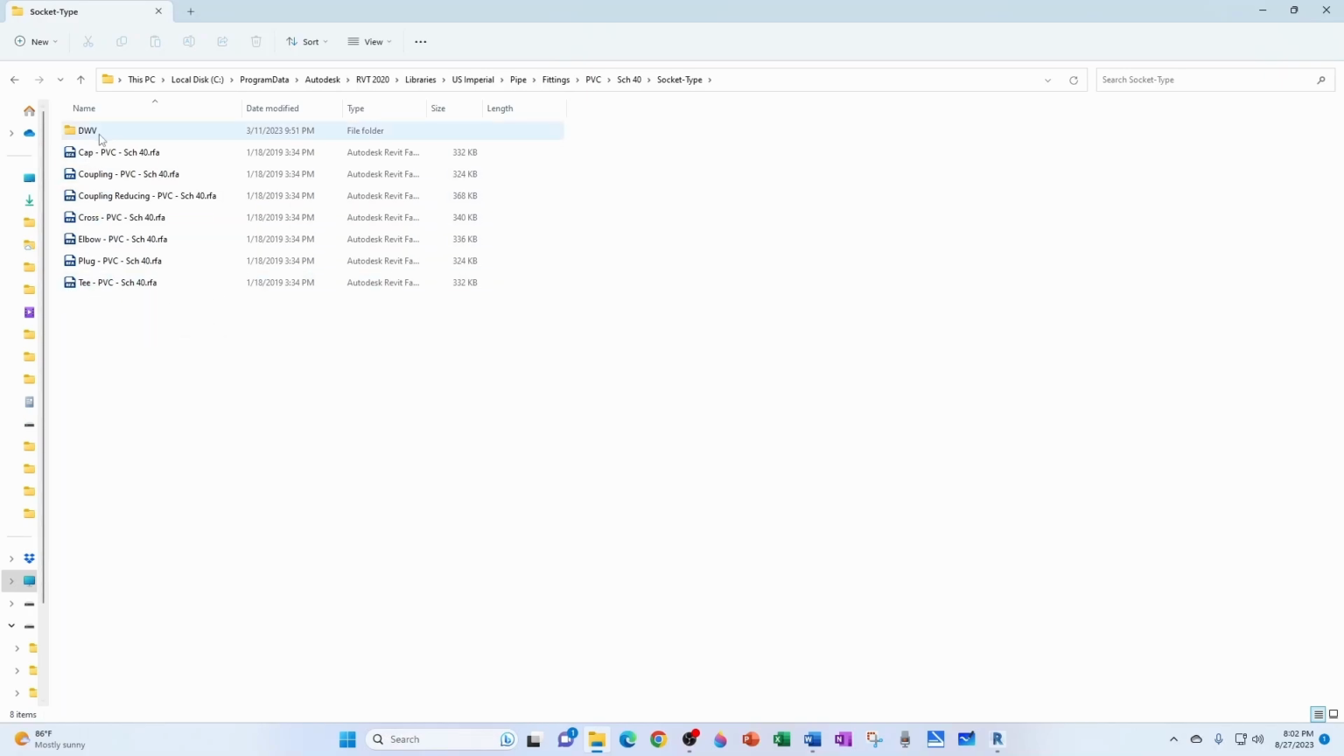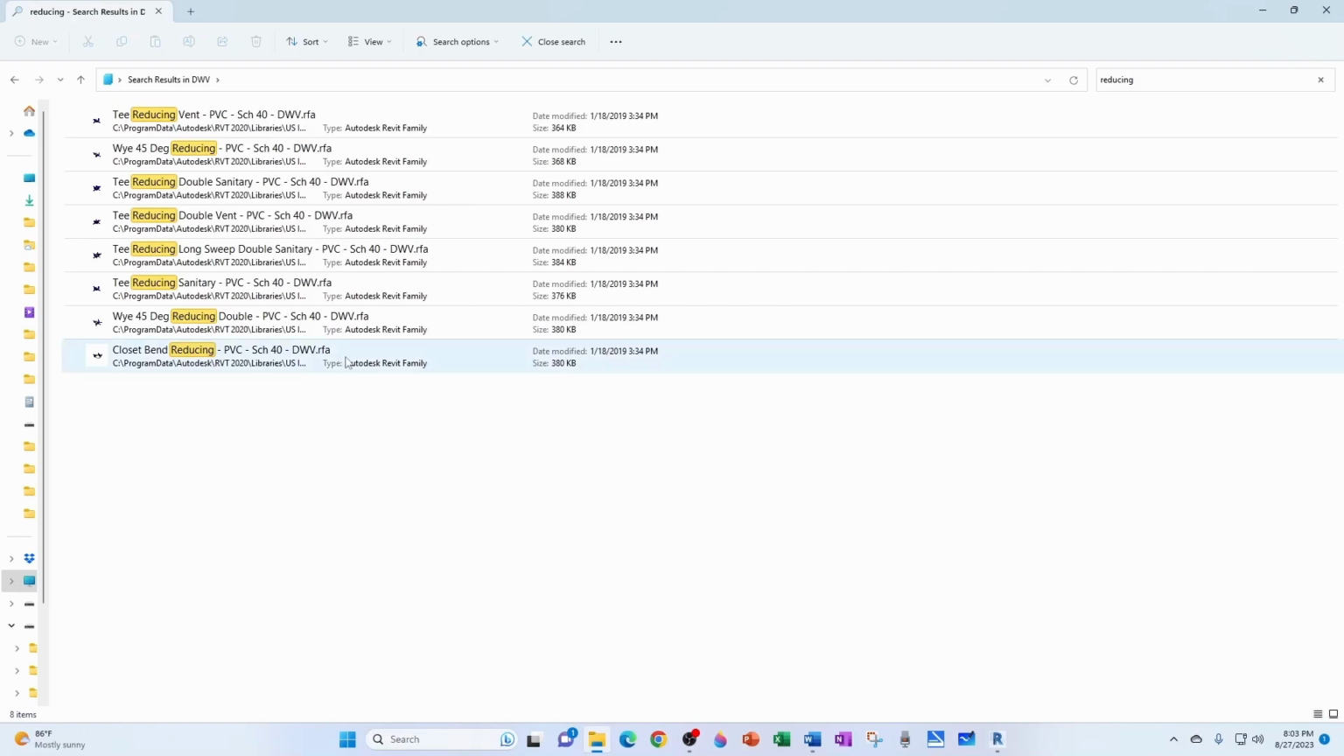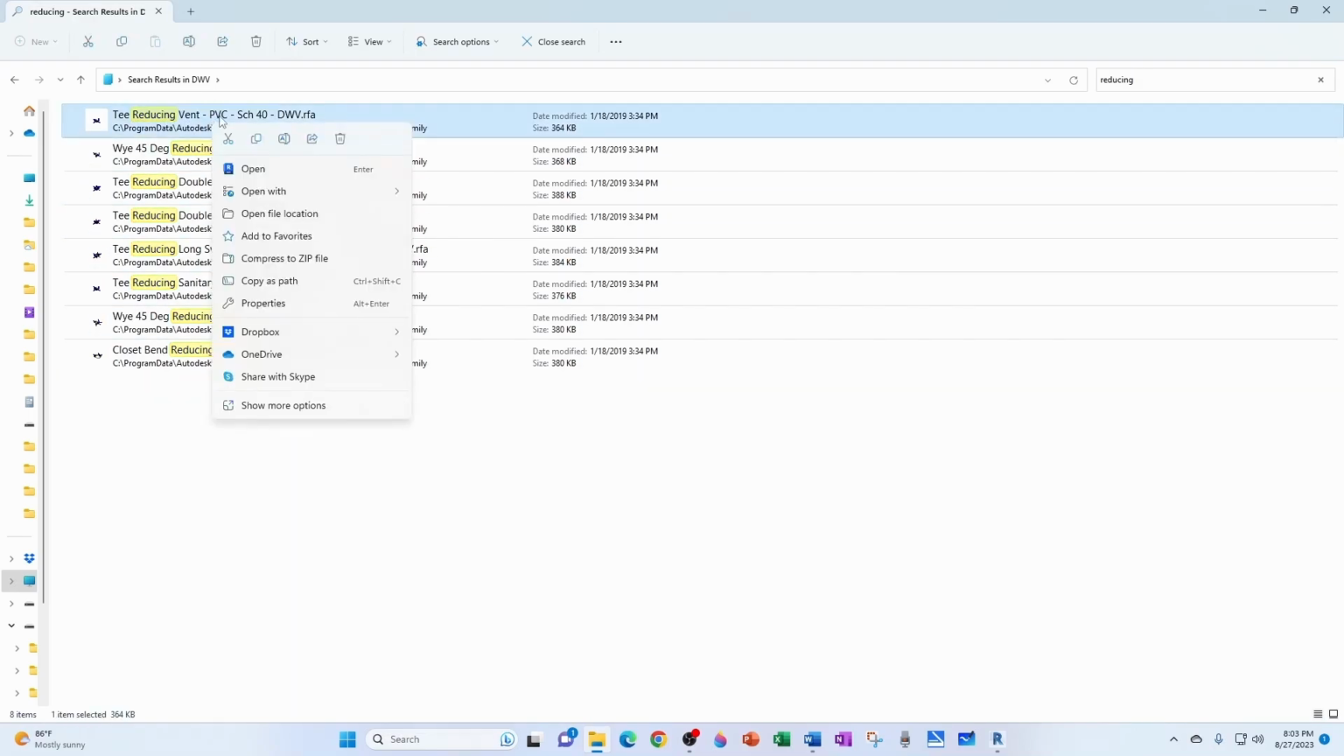So you have to go into DWV, Drainage, Waste, and Vent. And now let's refine this by typing reducing. So we have the T, reducing vent. This is a good start. So I'm going to copy this.